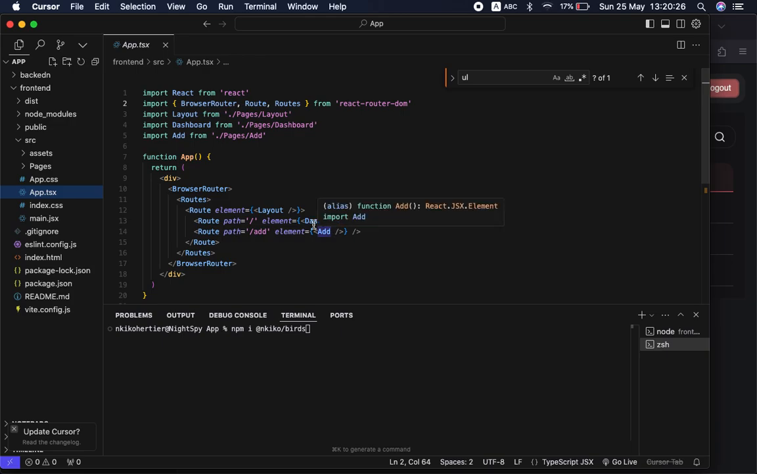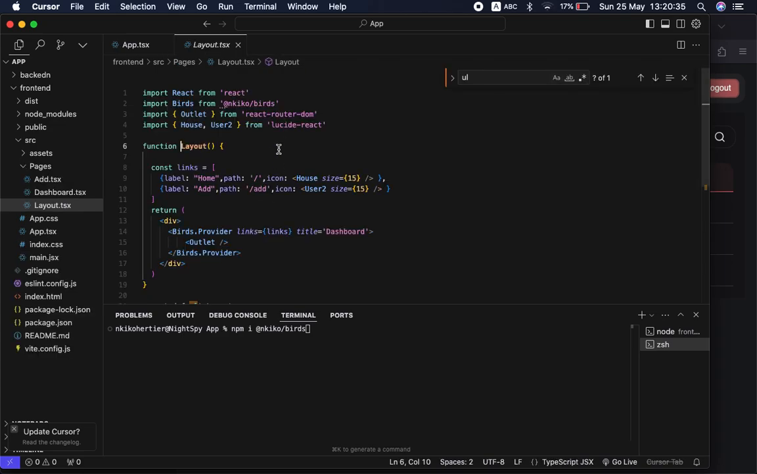I define the layout as we always do, but just take care of this layout. So inside the layout, I should import birds from @nkiko/birds, and in here I should use the birds provider, and this provider needs the URLs, and this is what I was defining right here.